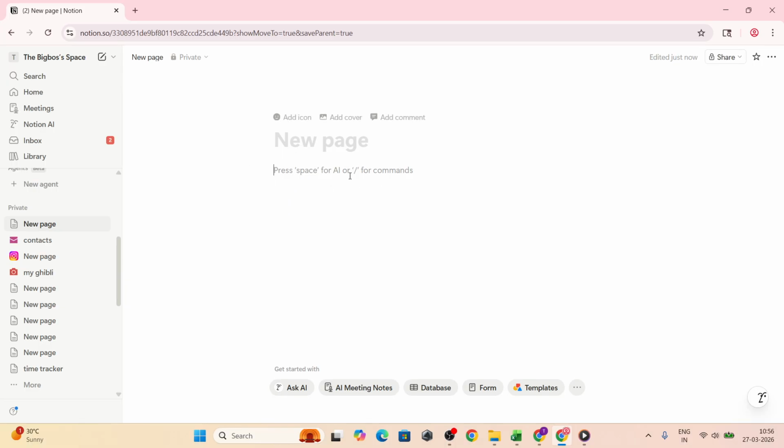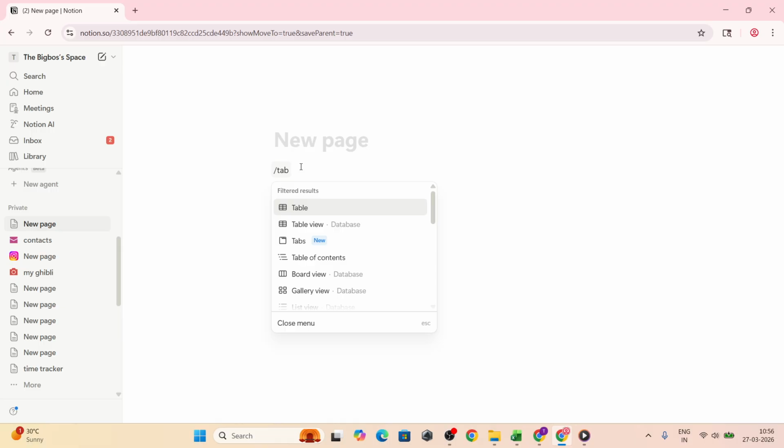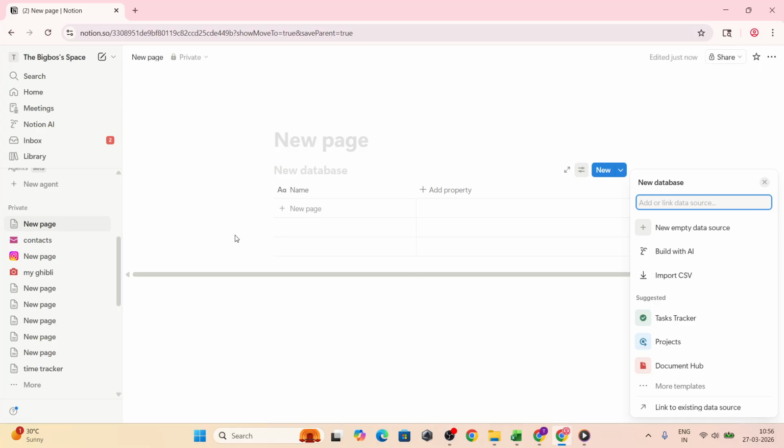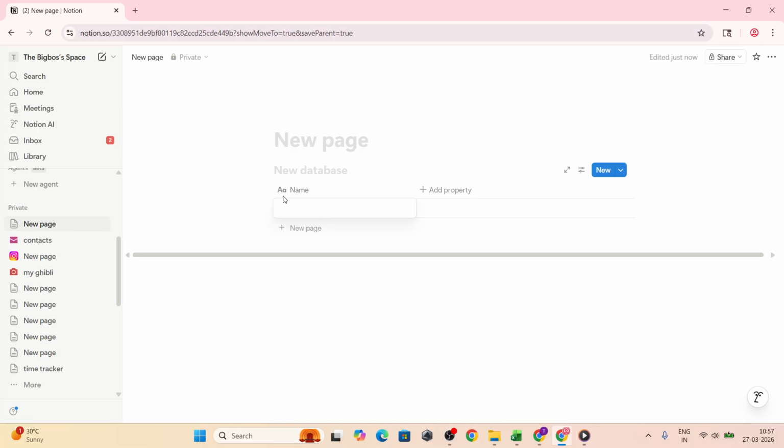Start by creating a table database. You can do this on a new page or inside any workspace area. If you are starting fresh, create a page and choose a table view so you can see rows and columns right away. Think of each row as an item you want to track, like a book you are reading, a project, milestone, or a habit streak.